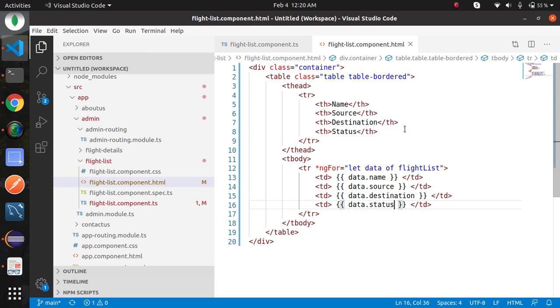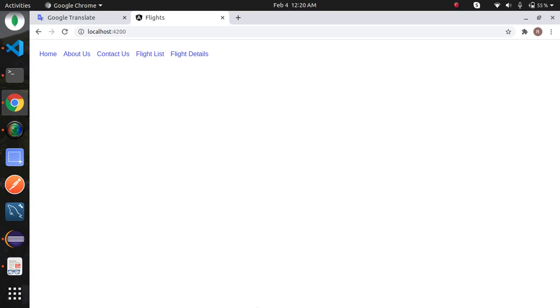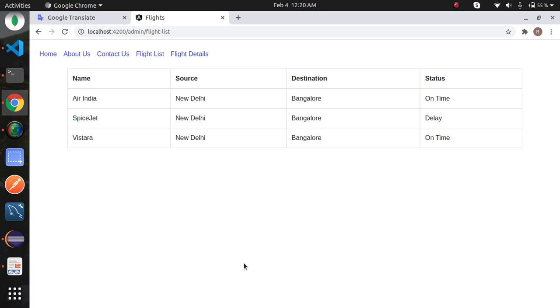Now go to your terminal. Project compiled successfully. Now go to your browser. Click on the flight list. Flight list rendered successfully. Air India, SpiceJet, and Vistara. All data rendered successfully.